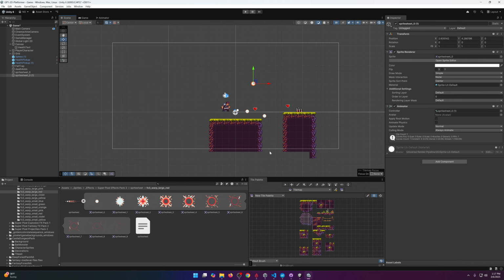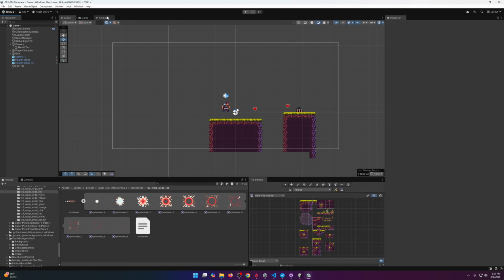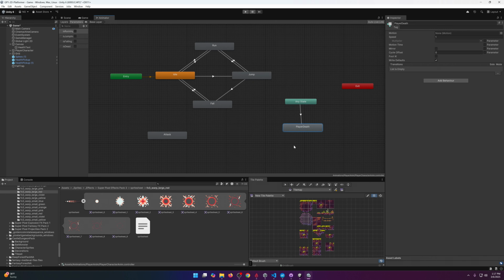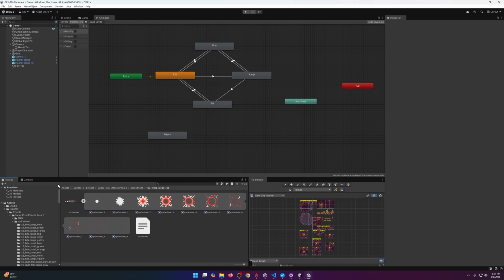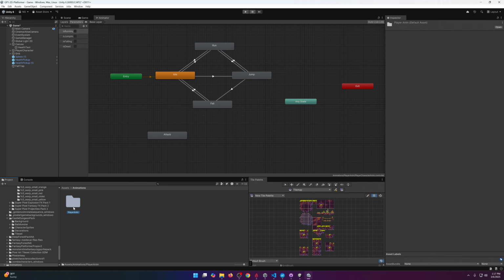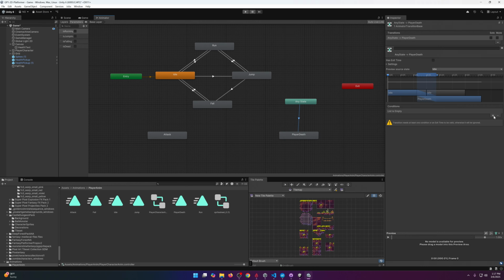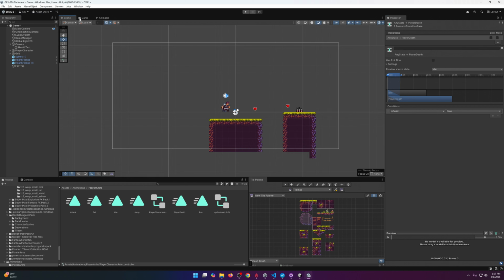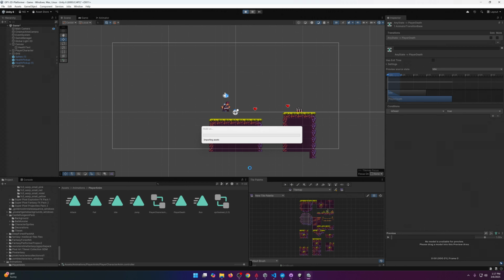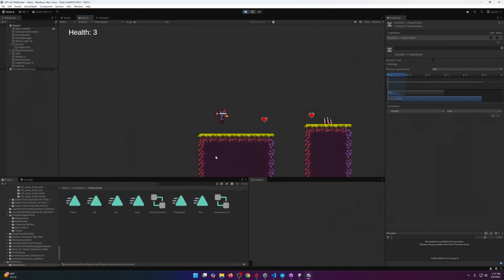Click save. I'll delete these other animations that are here. In my animator, delete player death here. And then I just need to reconnect it. Make transition from any state to player death. Is dead true, and then set that there. I'll add a little transition. And now, hopefully, if I hit the trap enough times, it should trigger the proper animation.